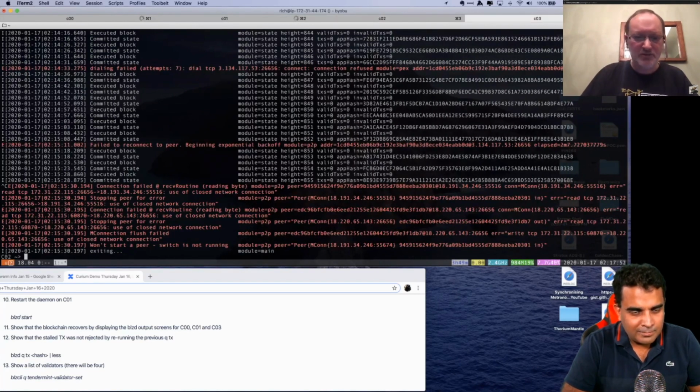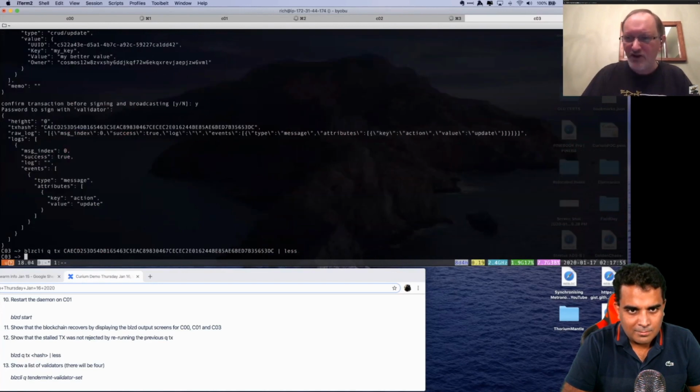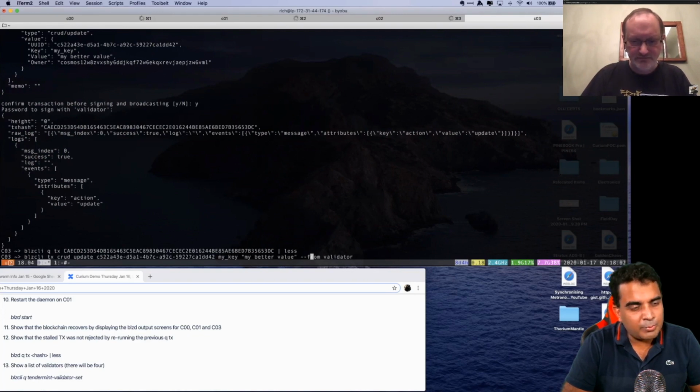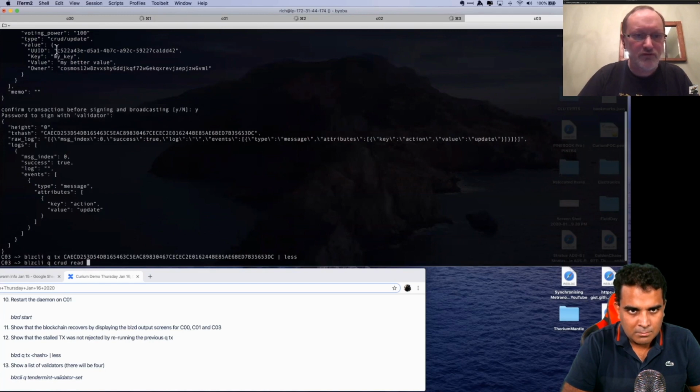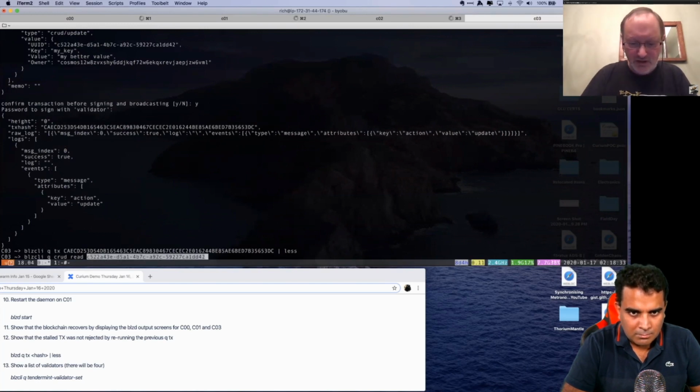Okay. I'm going to SSH back into C03. I'm going to update it again. Now, did that previous update even go through? Yes, actually, let's check that out. Let's do a read. Query crud read, and my key. This is not a transaction, it's just a query. And there it is, my better value.